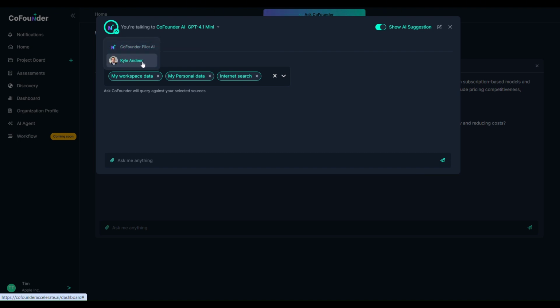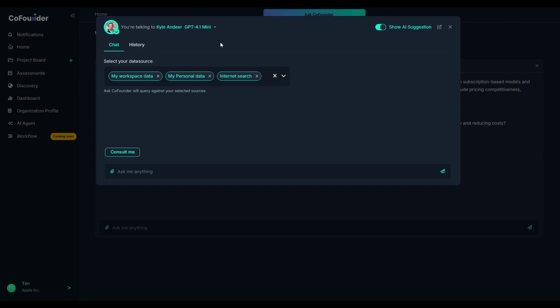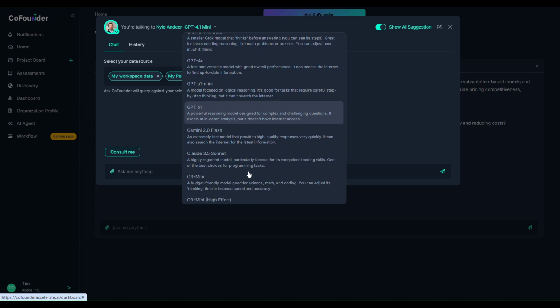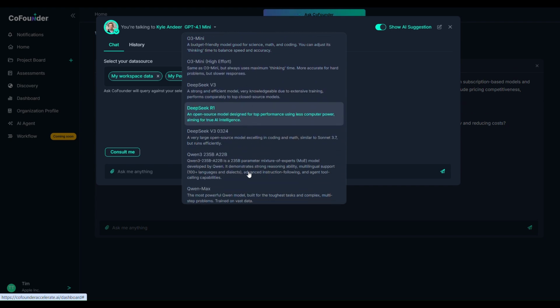Next, decide how that agent should think. Need a quick draft? Choose a lighter model. Want a more thorough analysis? Switch to a heavyweight reasoning engine. Because CoFounder is LLM-agnostic, the newest models are always on tap.